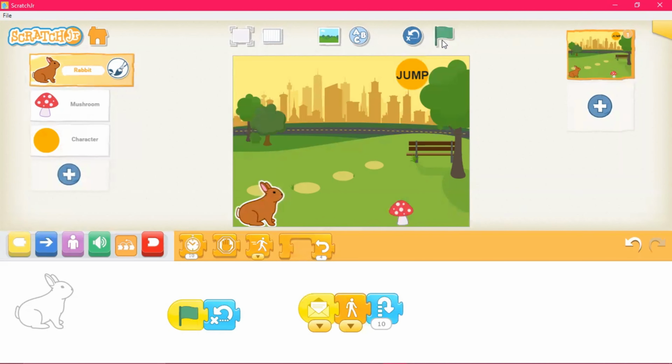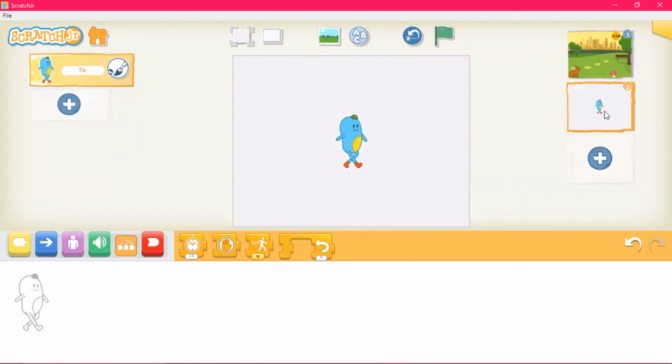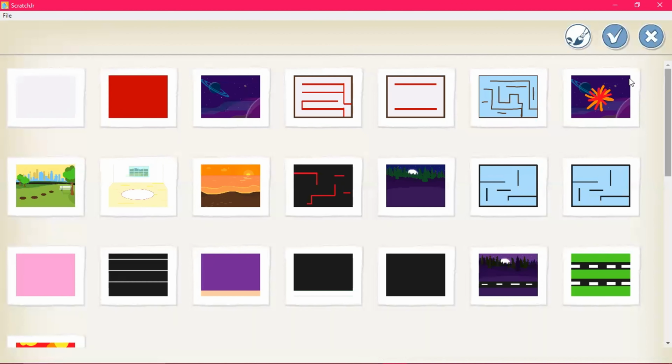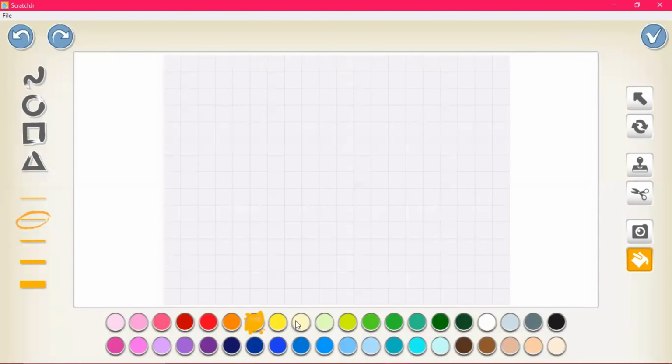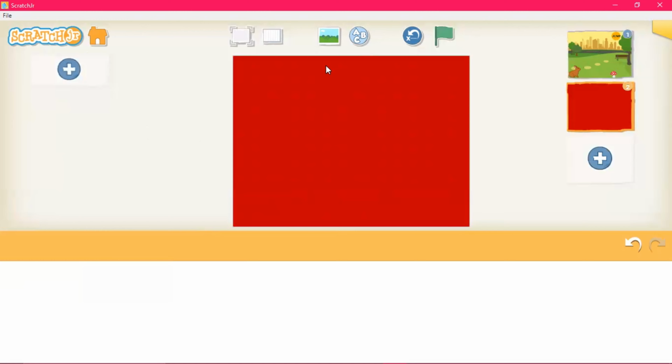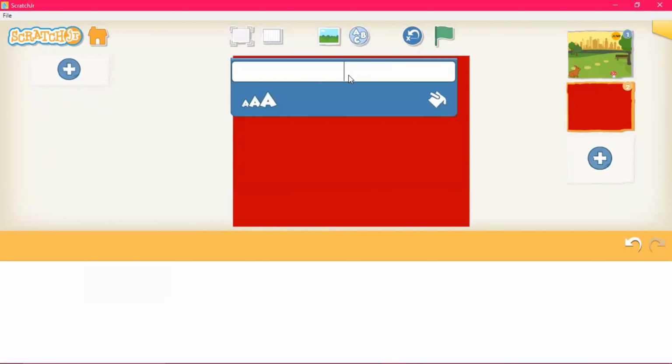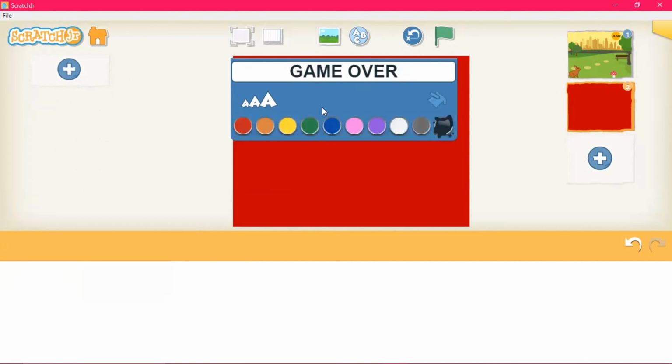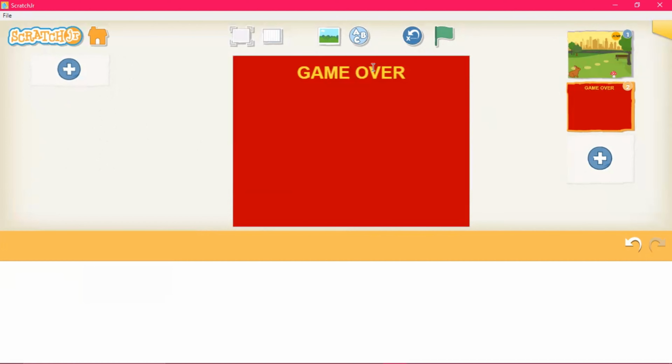Now, if the rabbit is touching the mushroom, it has to say a message which says game over. Let's make the game over message screen. Let's delete this tag. We go to this gallery icon here, click on the customize button. Choose whatever color you want. Now let's type the message in between that says game over. And choose the color that you like. And let's put that in the middle.